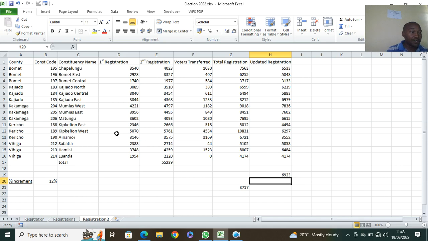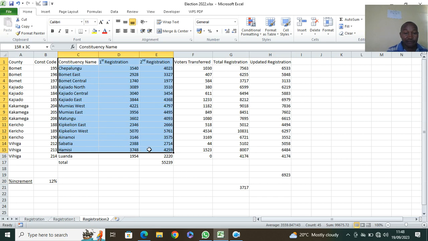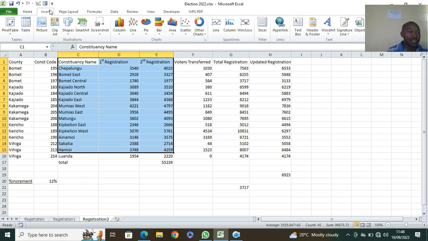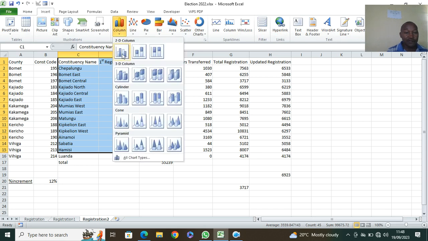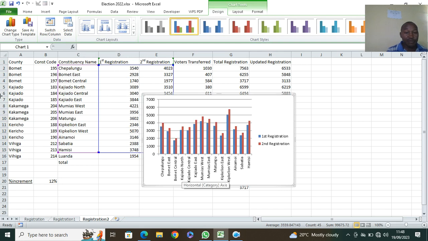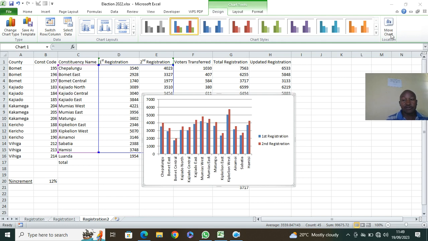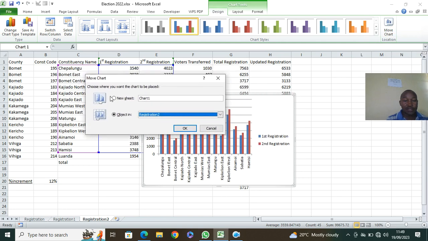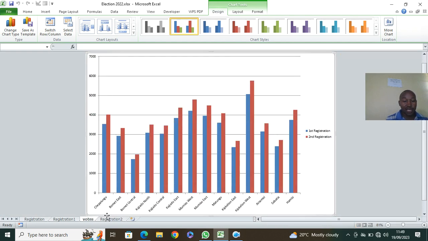The first thing is to use the constituency name against the first and second registration. I highlight it, then I go to insert. We are told to insert a column graph. So I just go to column graph, I click on it. So this is what I have. But once I do this, I'm supposed to move it to a new location. So you just come to this point here, I click on move. You get this dialog box. So I go to the first option, new sheet. Then call it votes, small letters, votes. After doing that, I click on OK. The chart moves into a new sheet called votes.